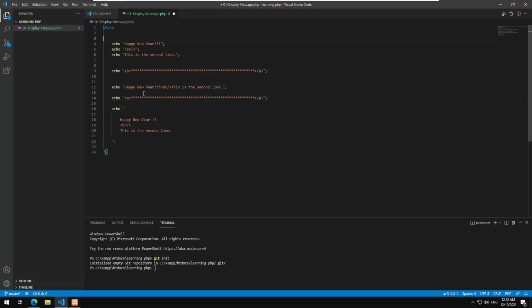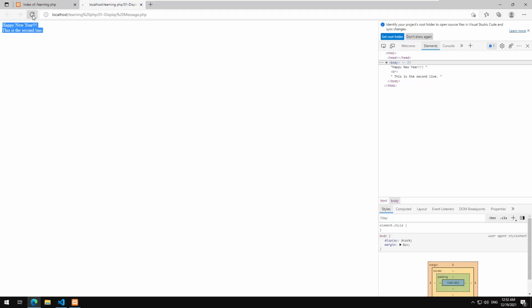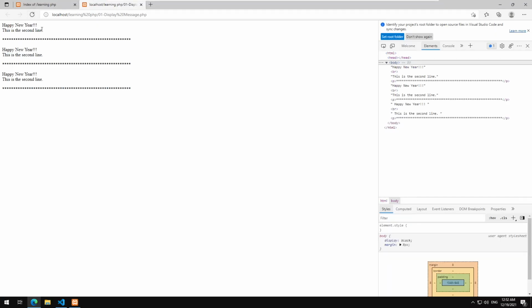And I'll put a comment here: first try, and here second try, and here third try. And I'll put this later on for another try. So let's go back to the page and we refresh. So this is the first try, this is the second try, this is the third try.